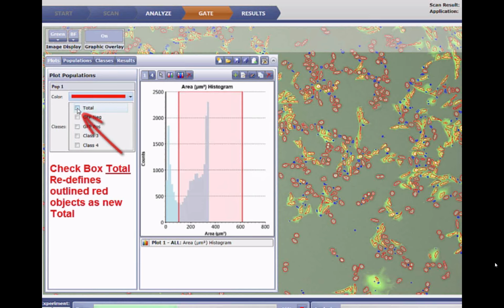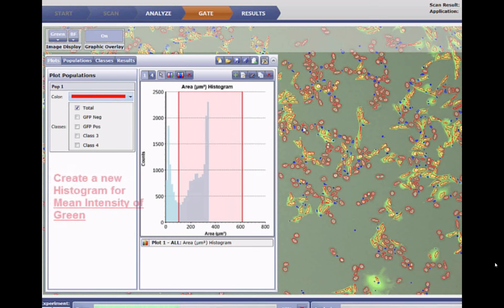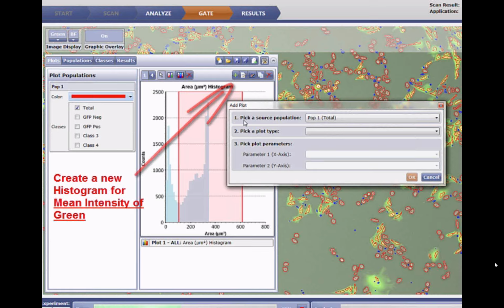We're going to checkbox on the left the total. So rather than all the objects we identified in the Analyze tab, now only objects inside this min-max range gate will be called our total. It's our denominator for our percentage. So now we'll make another plot by clicking the green plus sign, and the source population will be this new population 1 total that we just defined. You can see all is coming from the previous source. And then the plot type will be a histogram.